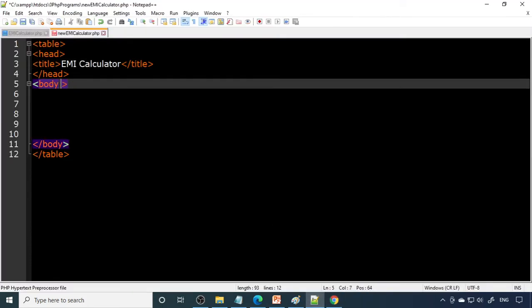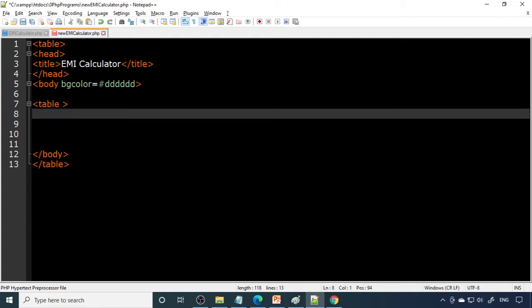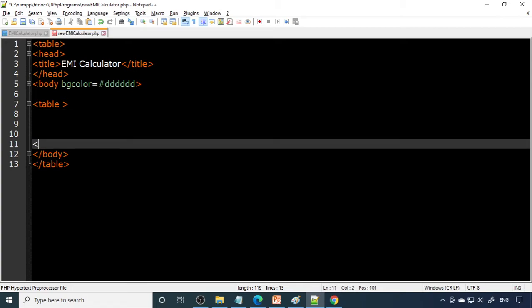Right. If you want some background color, in the body we use bgcolor. I'll use hexadecimal values, so DDDDDD. You get a gray color. Save this, Alt tab, and then press F5, and the color is changed. Right. Next what we'll do is we'll take a table here, okay, so close the table.